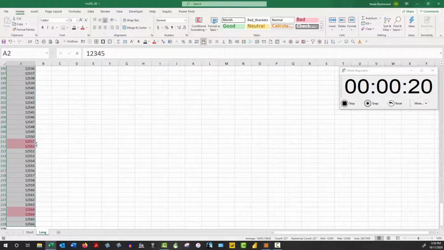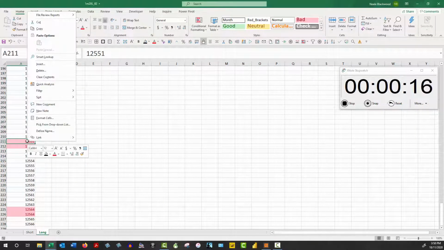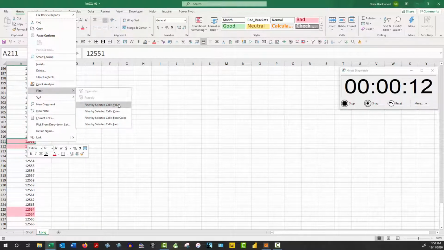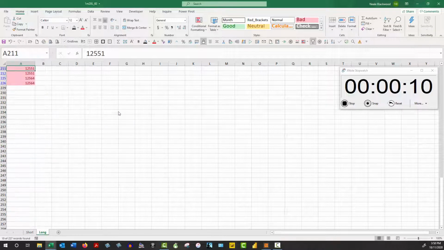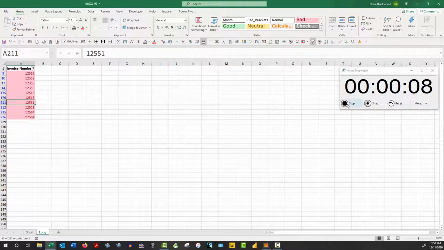Now this time I'm going to right click on one of these colored cells and choose filter, selected cell's value, color. And there we go. So we can see, we can stop it. Ooh, we just made it. So that allows you to view, even in a long list, the ones that are duplicated. So it is a useful technique.